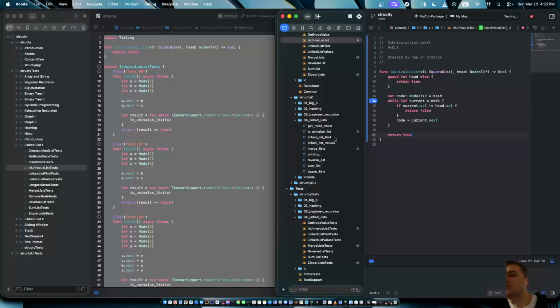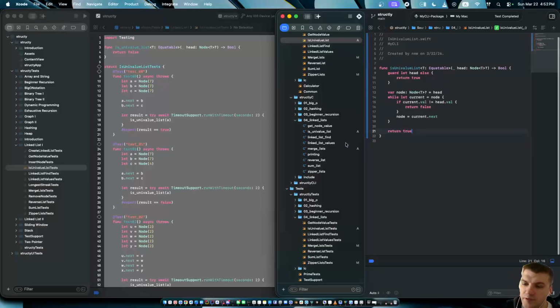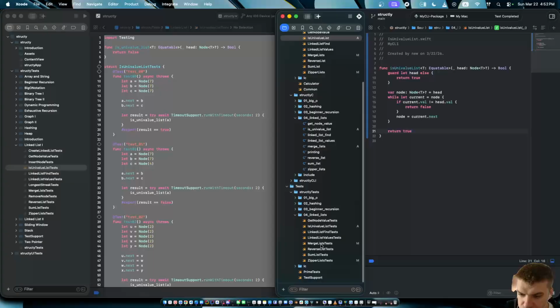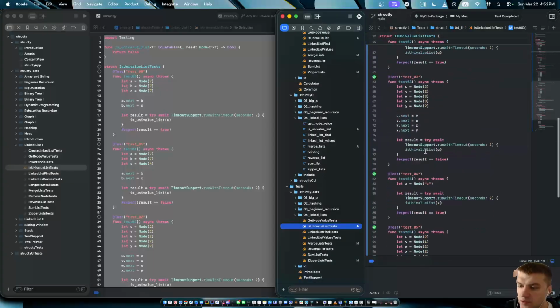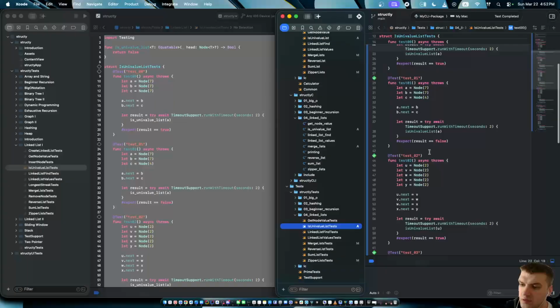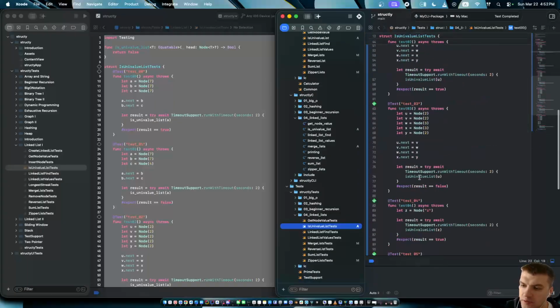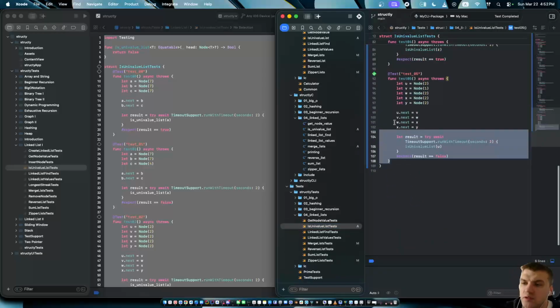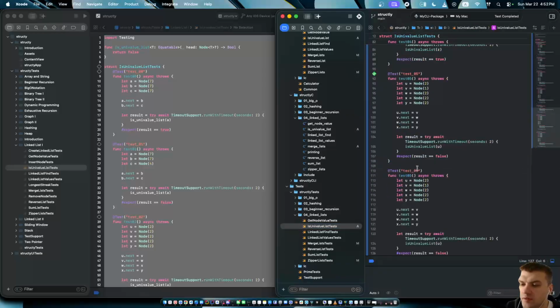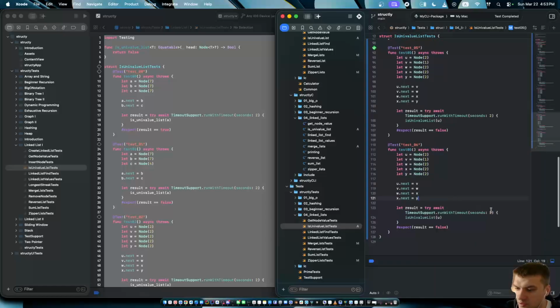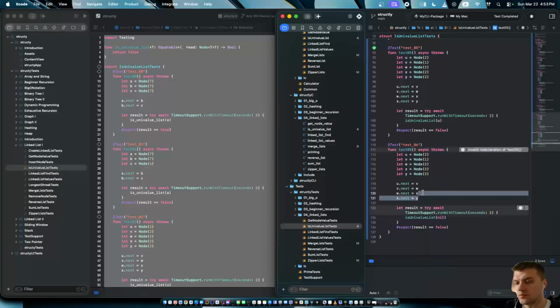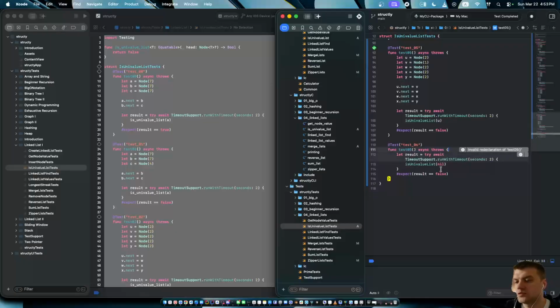Okay, let's test it. Okay, now this test is passing. Here everything is green. There is no test for empty values. Let's do test 6. If I pass just nil, the return should be true.